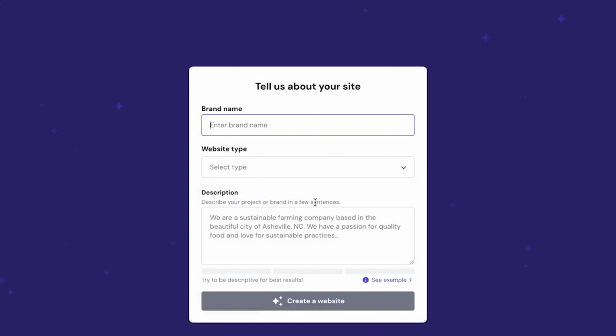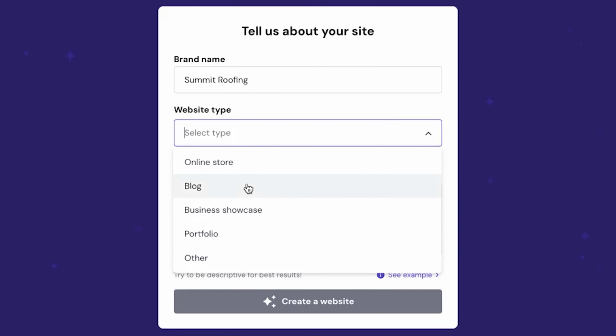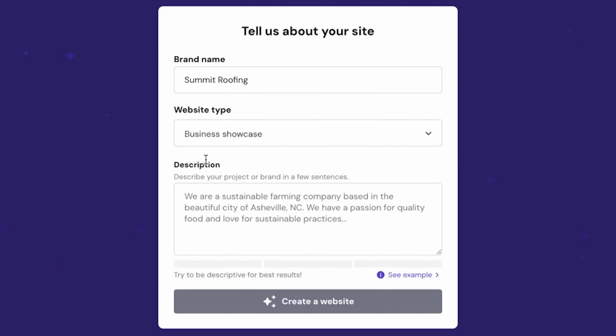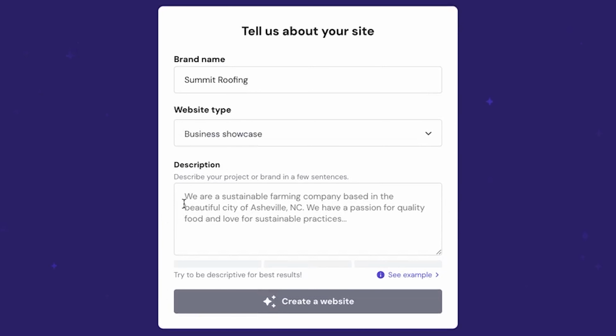Now, this is a really important step. Hostinger is going to ask you to tell them about your website. Now, this is where you're going to include things like your brand name, what type of website you want, and the description. And this is important. You're giving the description to AI as to what your business is like and what you actually do. You can see an example in the placeholder in the description field, and you can also see another by clicking on the See Example button right here.